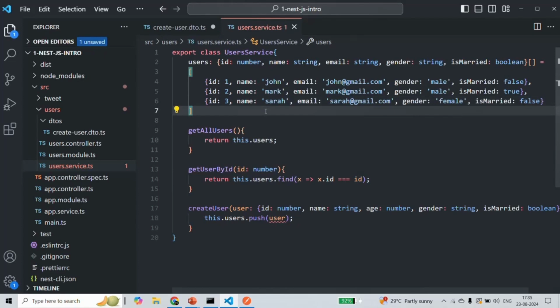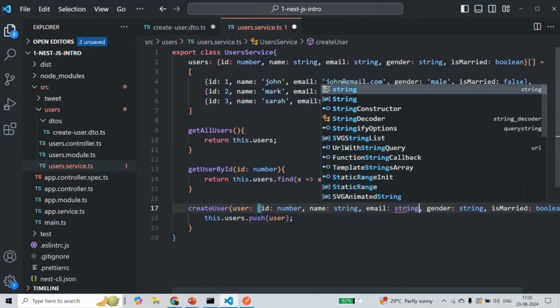Okay, let's save this file. So what I want is, in my DTO, I want to have ID, name, email, gender, and is married properties. And here we have an error. So here also, let's change it to email of type string.